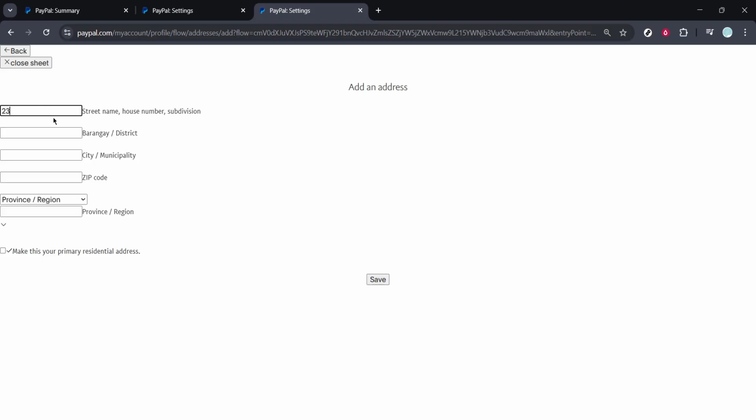Carefully fill in all the required fields, including the street address, city, state or province, postal code, and country. Double-check everything to ensure accuracy, as incorrect information could lead to issues with future transactions or deliveries. You'll want to make sure it's exactly as you intend it to be. After you've meticulously entered all the necessary address information, the final step is to save it.